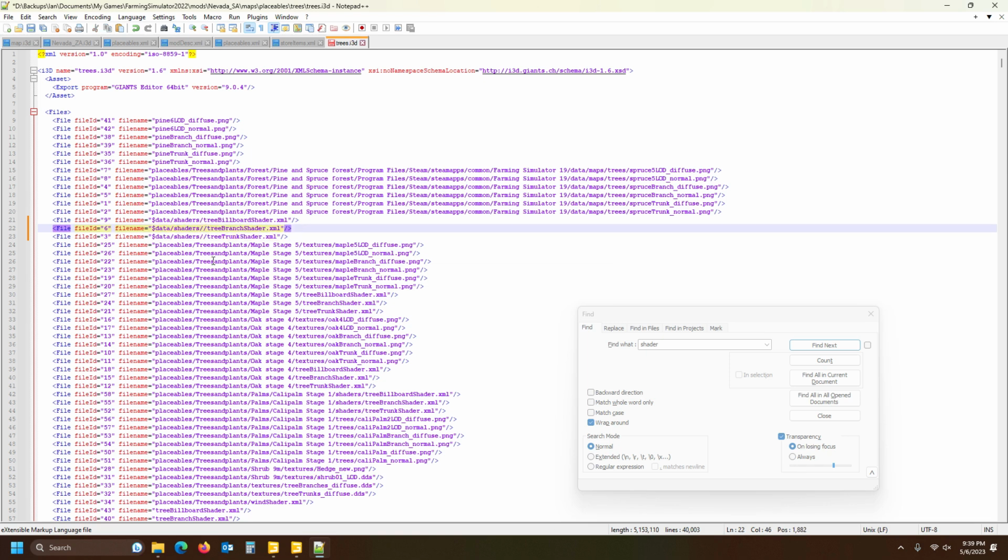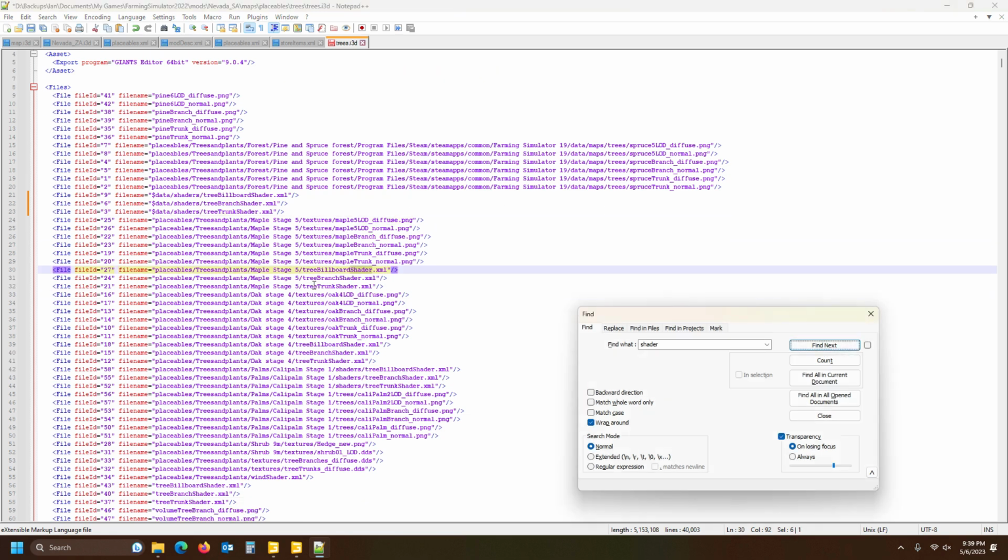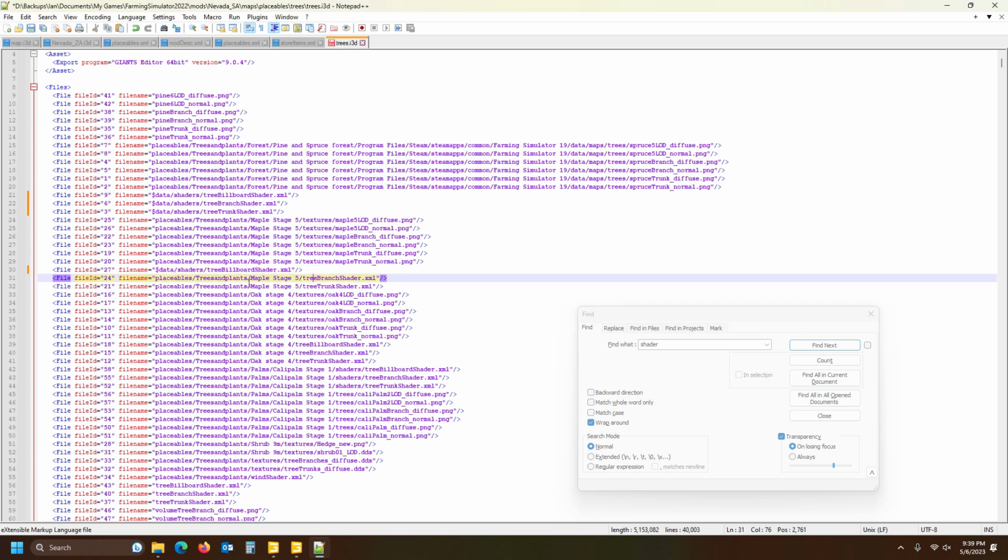Oops, we can't have two forward slashes, that will cause havoc. Shader, find next, another one. Okay, so I'm just going to go in here, tree billboard shader, Control V, tree branch shader.